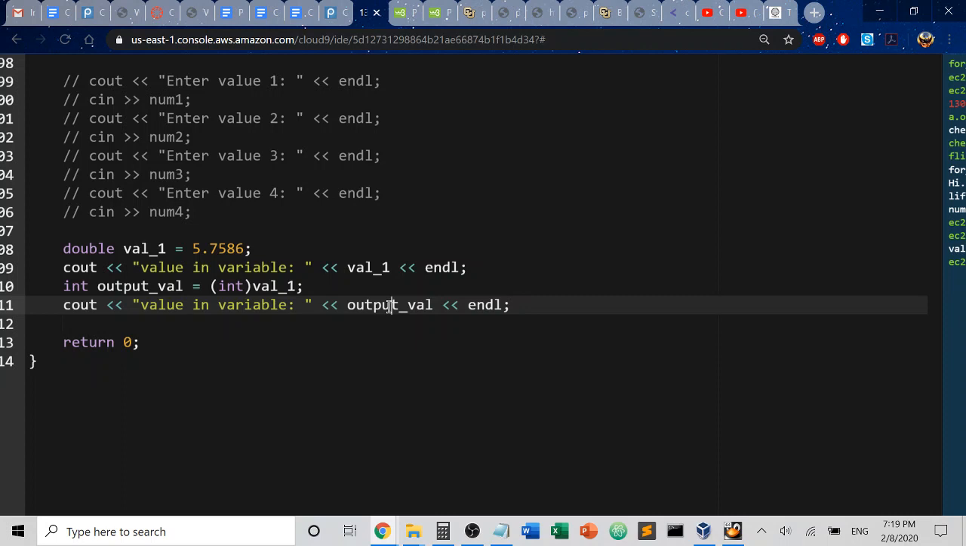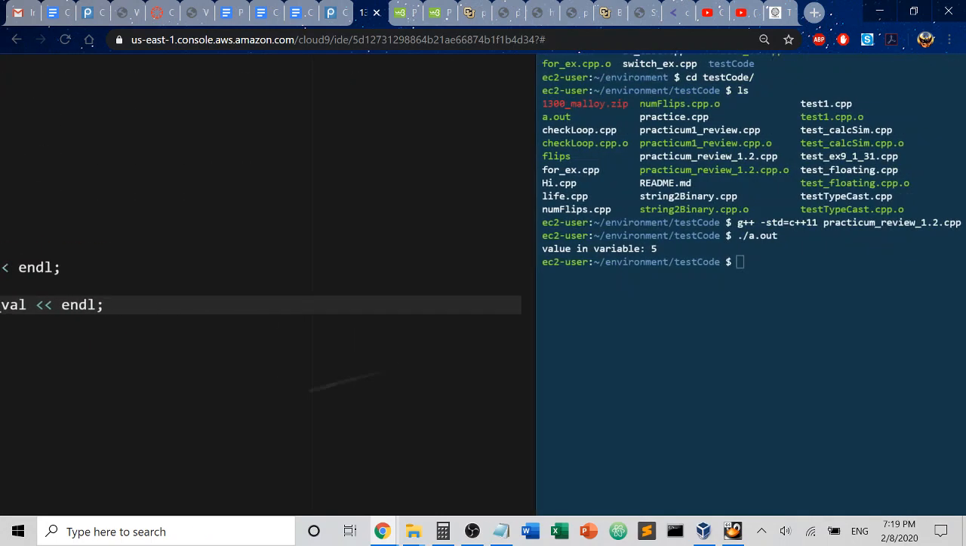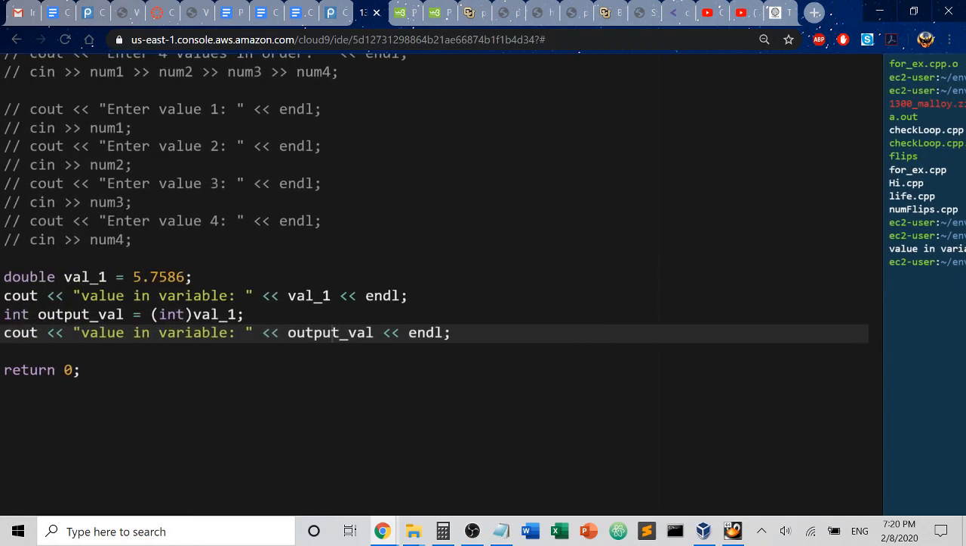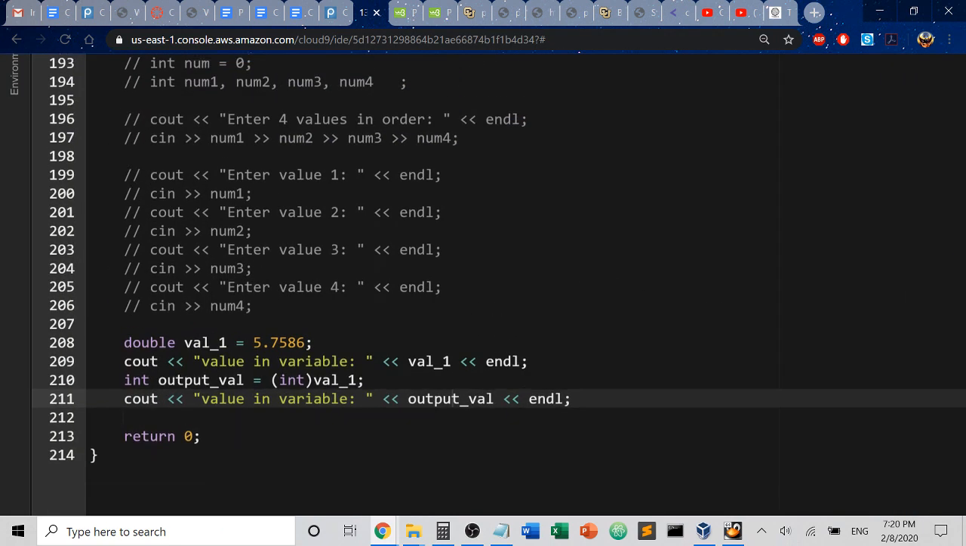So when we print output val, we're going to notice that what we get is the value of 5. Now I'm going to be using the g++ command to compile from my terminal, but you can also use the run button when you're working on your code.